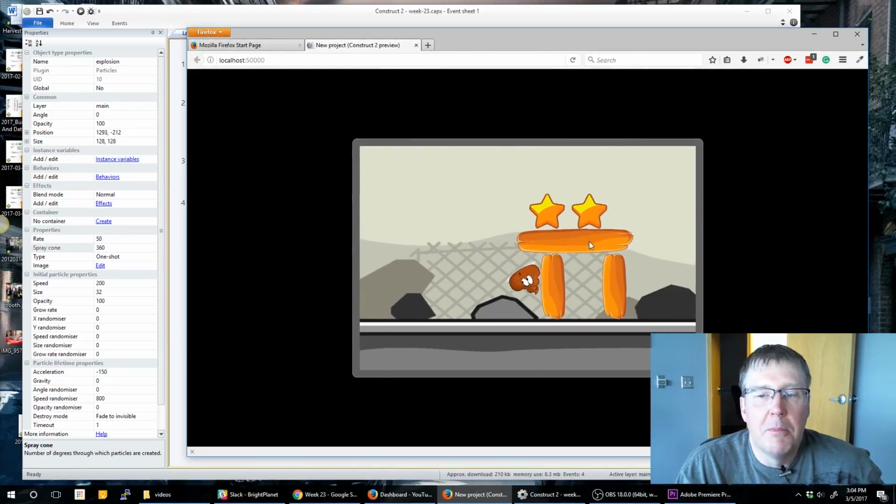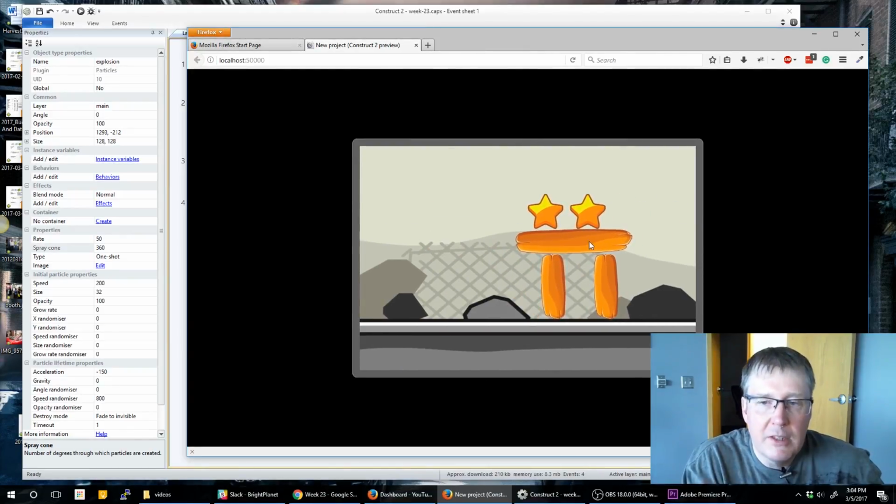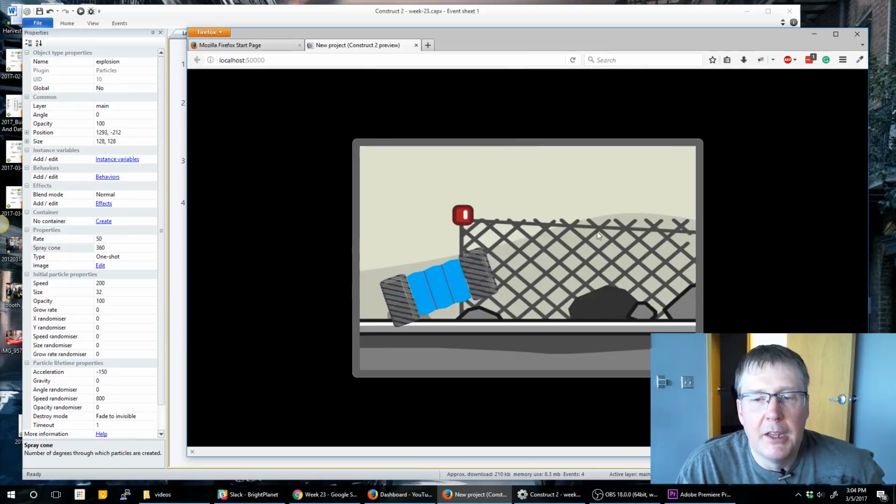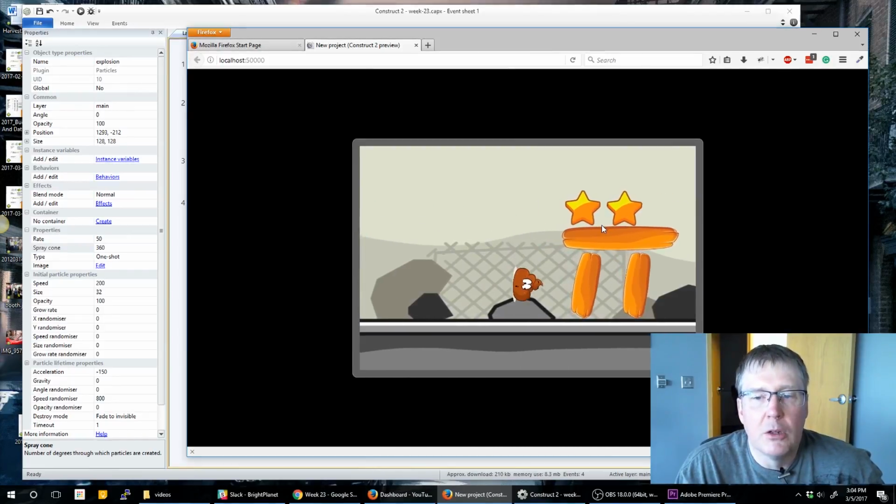We could add some additional mass to my ammo. So there's a lot of ways to make this a little bit easier. And yours may vary as well depending on how big your blocks are.